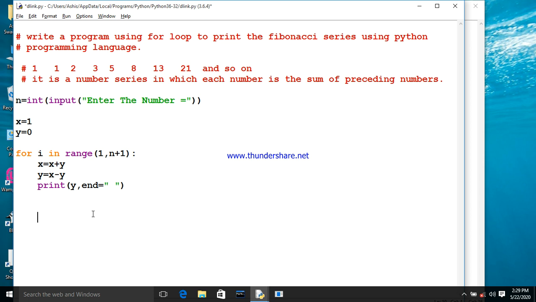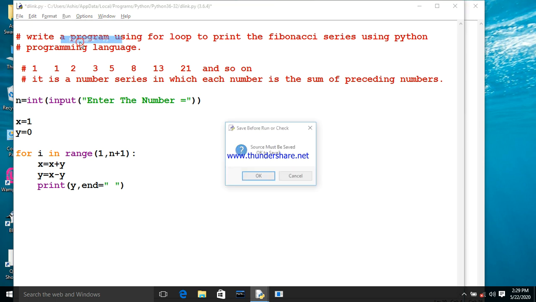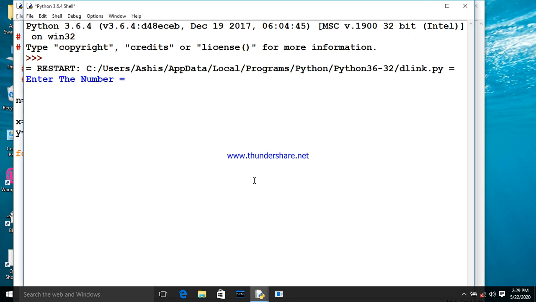Now it's time to see our program result. If you want to see your program result, you have to save your program. I have saved it with the name dlink.py. For running your program, you have to click on run module and press the OK button. Your program is running successfully. Just enter the number. So suppose I have entered 4. That means this 4 goes to the value n. Okay, and now just press enter. Let's see. The Fibonacci series is 1 1 2 3. 4 means 4 consecutive numbers are displayed. That means my program is okay and it is running very successfully.